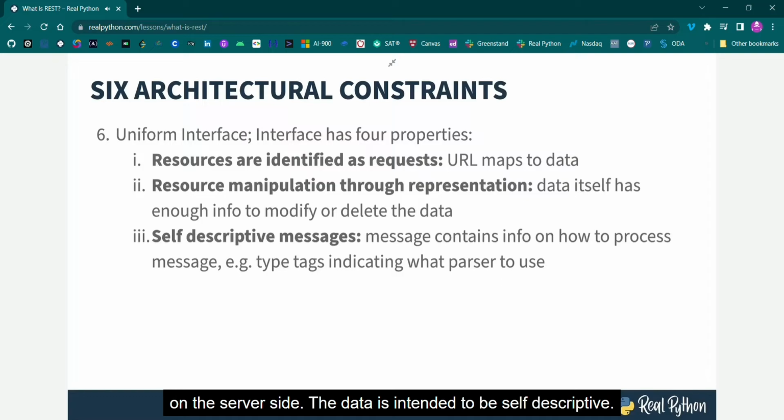The data is intended to be self-descriptive. If there's information that is needed about the encoding of the message, it is included in the message. This is similar to the accepted types header inside of HTTP, which indicates what kind of encoding the client supports.